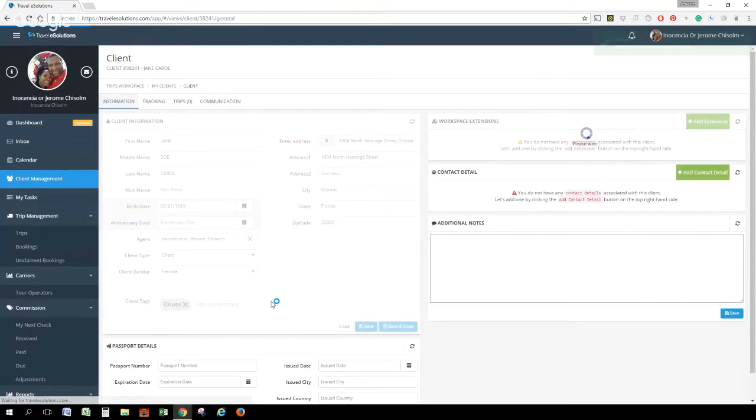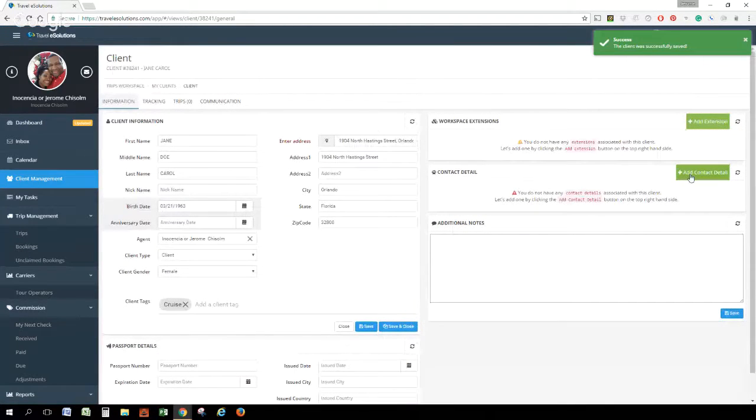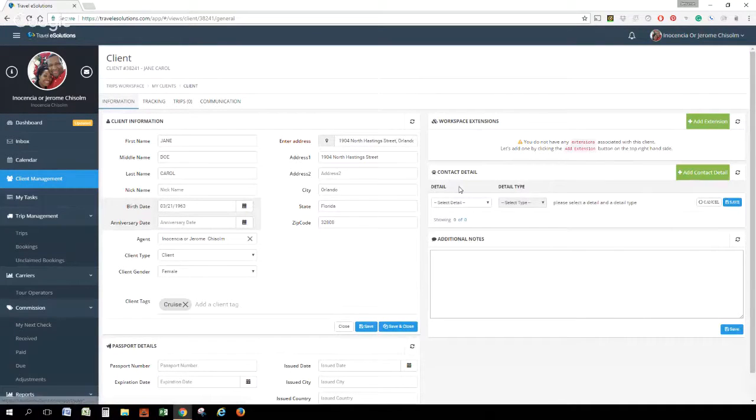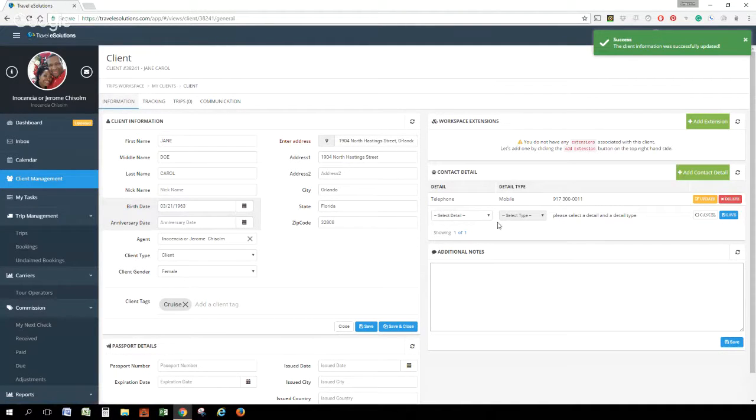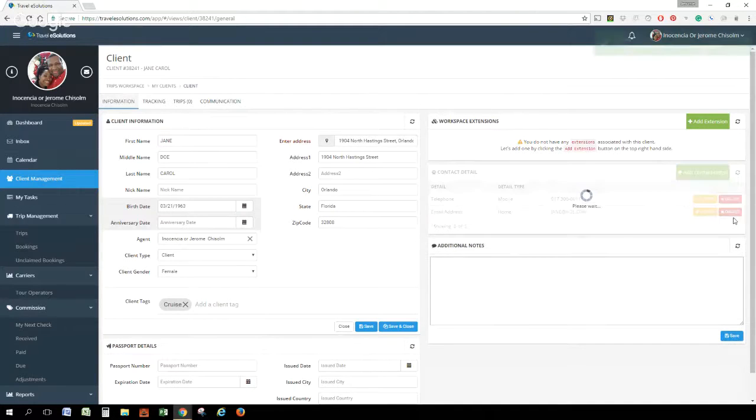We don't have our passport information right now, but we'll put some contact information in here. We'll put in her telephone number. This will be her cell number. I like cell numbers. 917-300-0011. Click save. Let's give her an email address. Email, home. Sometimes they give you the work, but typically it's the home. Let's say jane@aol.com. And let's click save here.